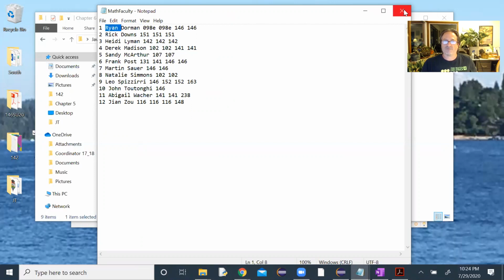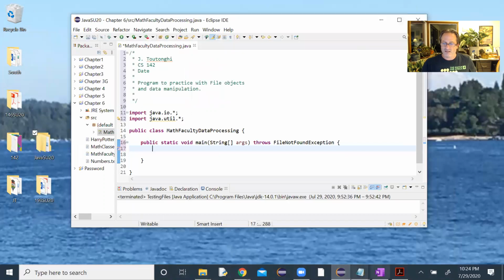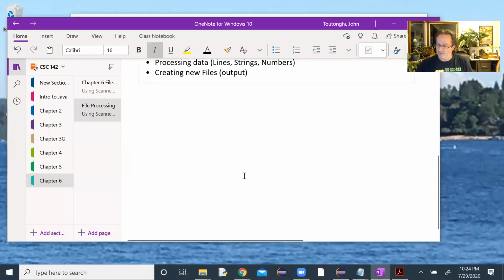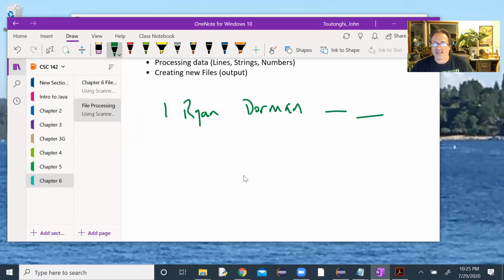So in our pseudocode, let's just grab a couple of names. It was number 1. I might write what the data looks like. It was a 1. There's no dot. I used to have a dot there, but I took it away because that would be a double. It was Ryan Dorman, I think. And then there were some classes. And then number 2, I think, was Rick Downs.